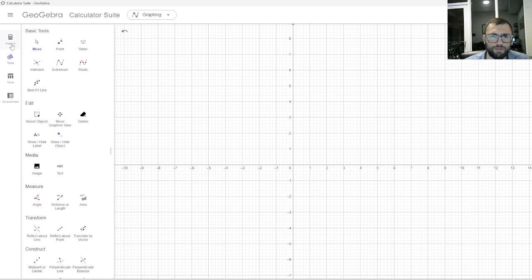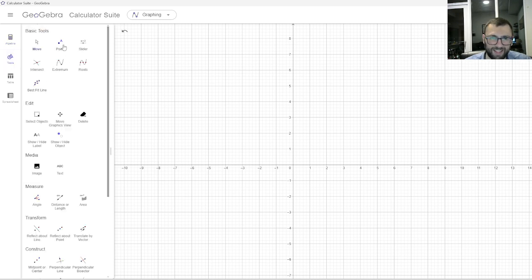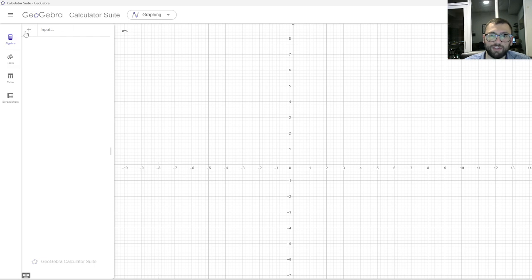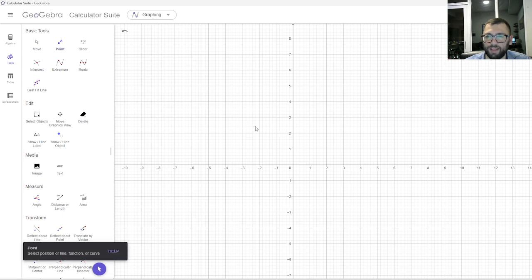When you open up GeoGebra, it'll start in this algebra mode. You can do some pretty interesting programming in here. But for the most part in this course, we're going to do the point and click method. If you want to use the algebra mode, you most certainly can. There's nothing stopping you from that. But we're going to use the tools bar here. If I want to add a point, I can add a point.